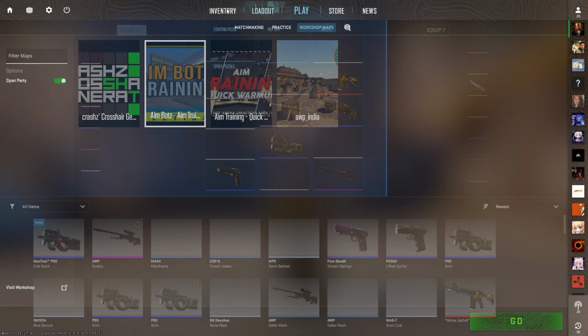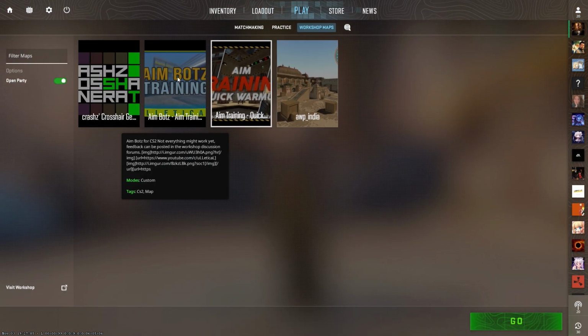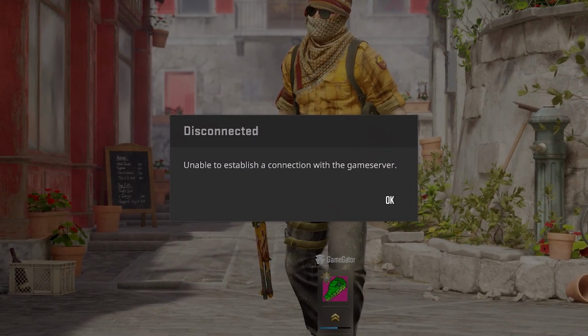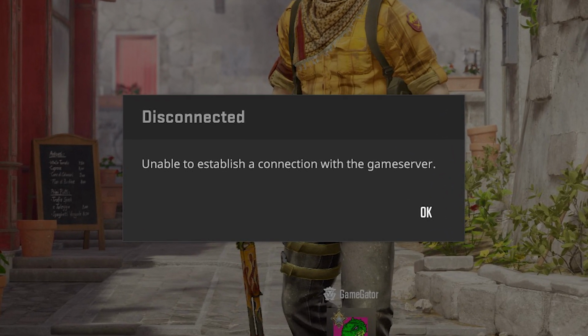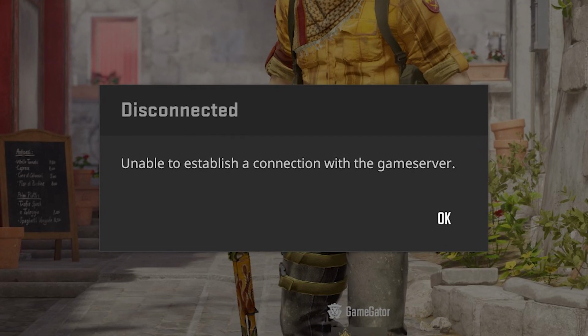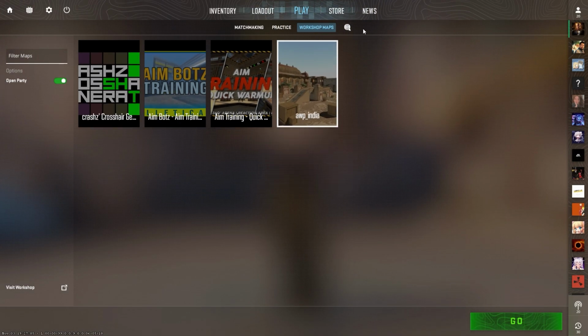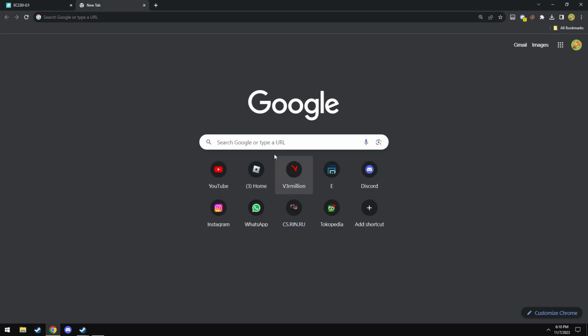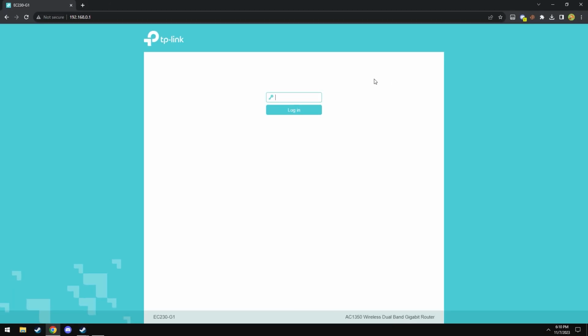In this video I'll be showing you guys how to create a private map using custom map in CS2. Okay, so there's been a problem. In CS2, when you create a private match with a custom map for your friends, it will show in binary that it is unable to establish a connection with the game server. So in this video I'm gonna show you how to host a private match with your friends and how to fix the problem. So all you need to do is just go to your router settings.